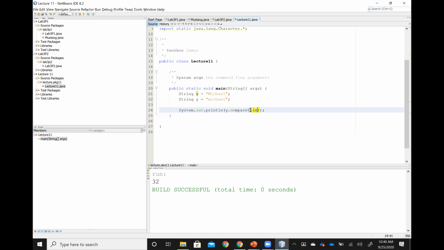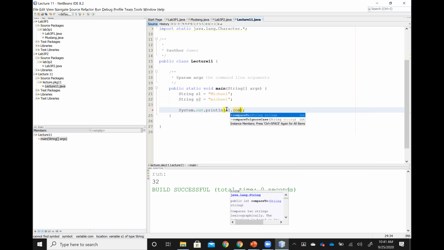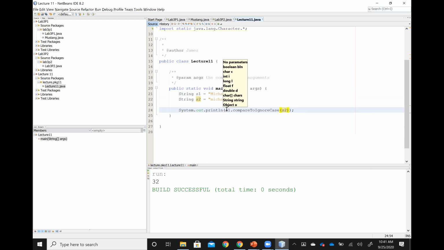I can also do, to make this a little bit clearer, first S1 and S2. All right. I can also do S1 dot compareToIgnoreCase, which ignores the case, and it should be a 0. Yep, because they're equal to each other.